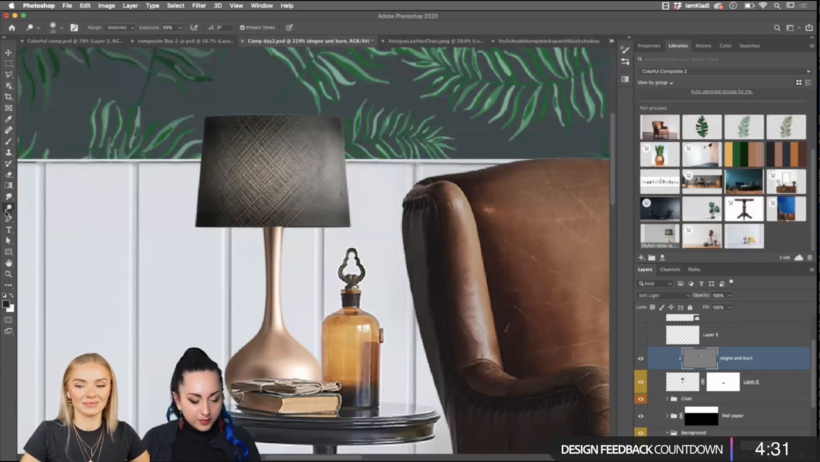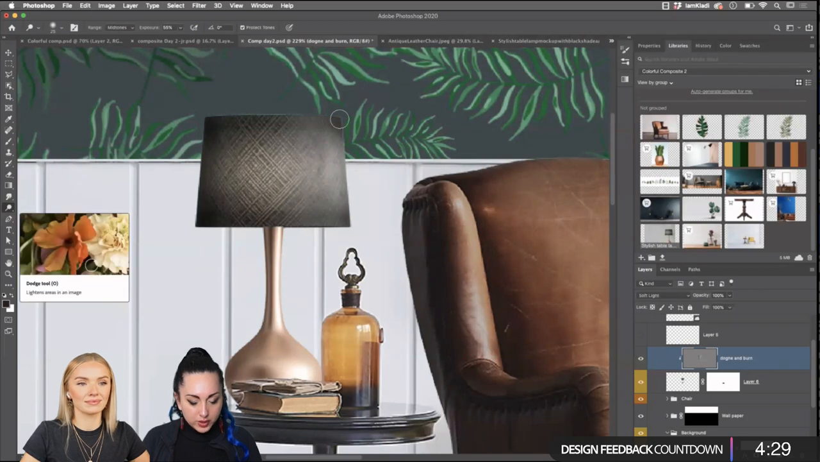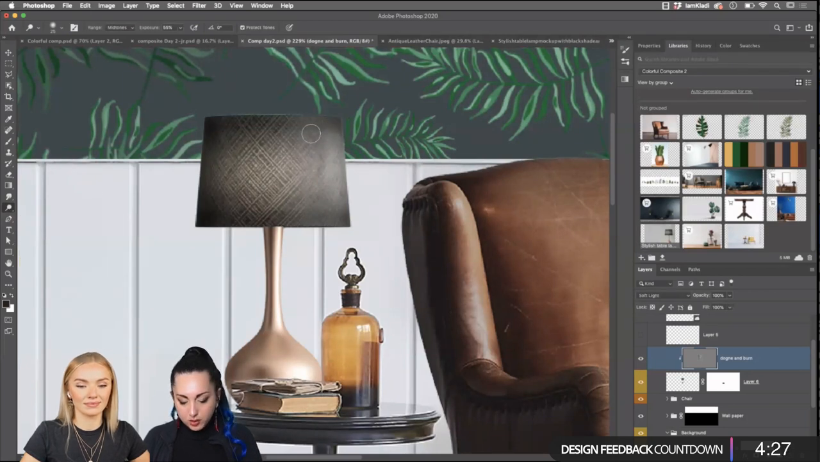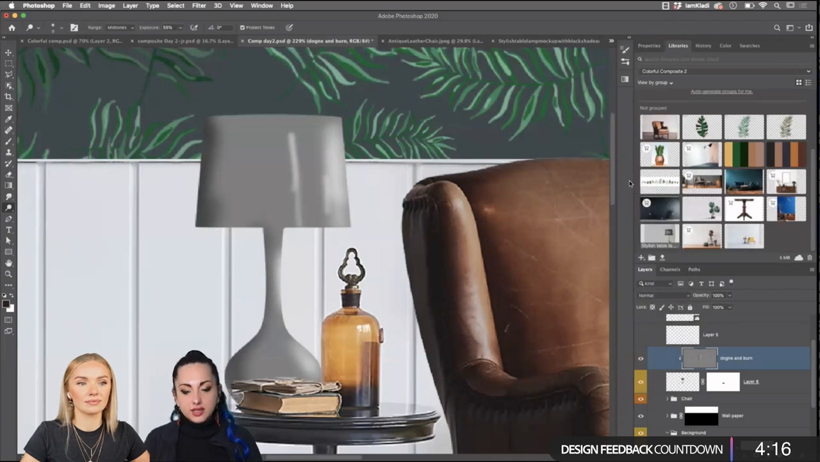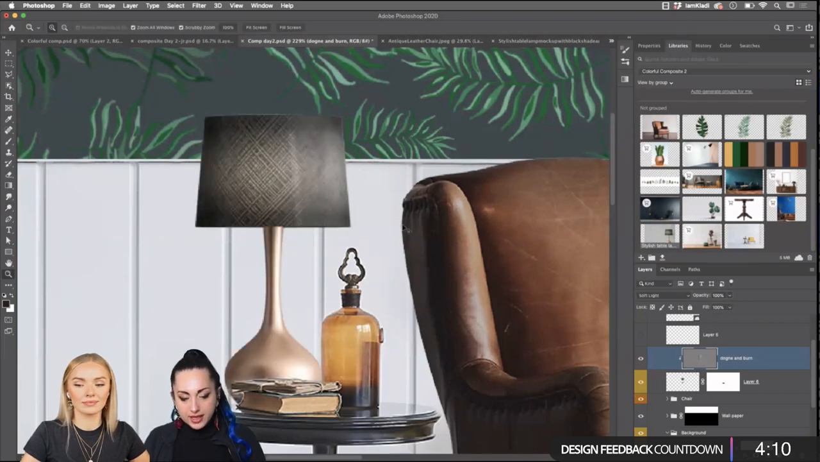So for example, now here with the dodge, we can keep adding a little bit more light directly on the lamp, if you want to. The reason why I always suggest working on normal is because if you're learning how to use the tool, that gives you an idea of what you're doing. And then you can go back and use it with the blending modes.